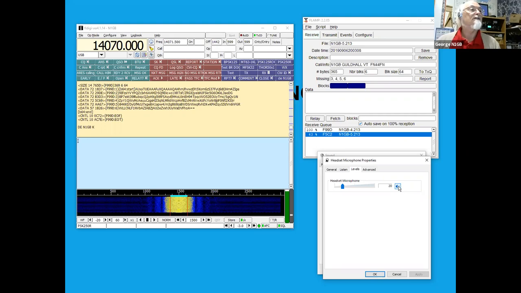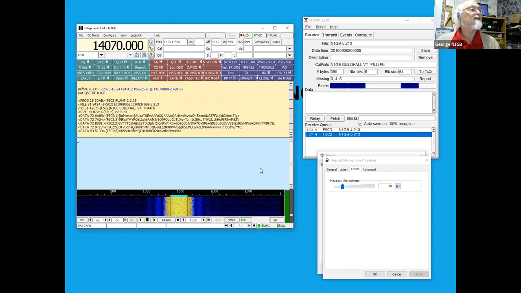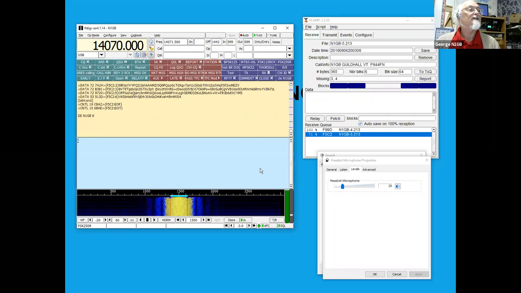And we should have been down here to see what's happening. And end of transmission. And look, we're missing blocks 3 and 4. So they were lost in the fade. Well, rather than having to retransmit the whole message, I can issue a report.